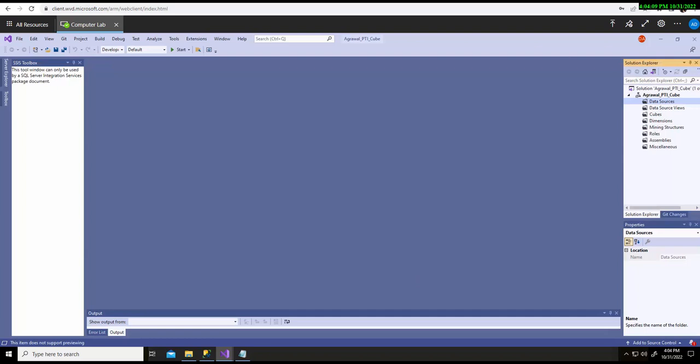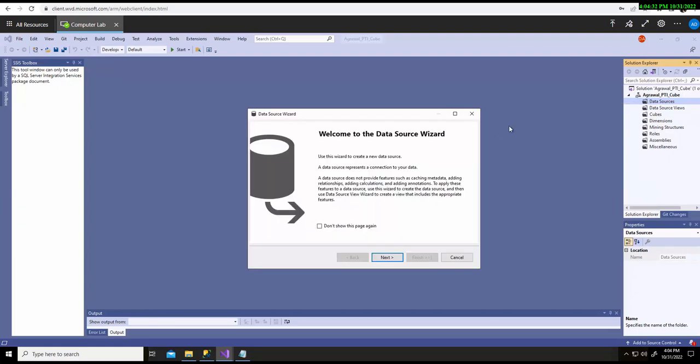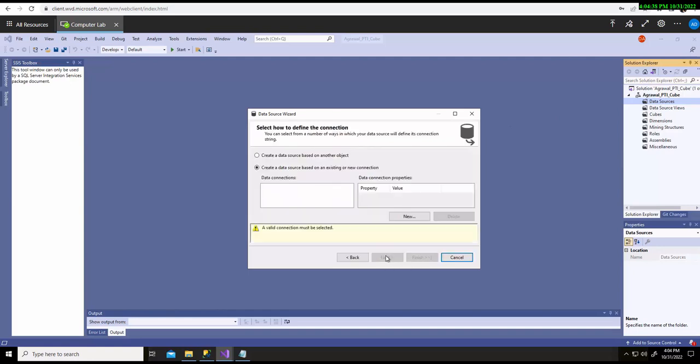The next steps for us would be to connect to a data source and create a data source view. So on your right hand side in the Solution Explorer, you can see it says data source. When you do a right click, it says new data source. So let's go ahead and select that. It says welcome to the data source wizard. We will hit next. You have the option to get different kinds of data source. The one that we will choose is create a data source based on an existing or new connection. Right now we don't have any connection, so we will make a new connection.